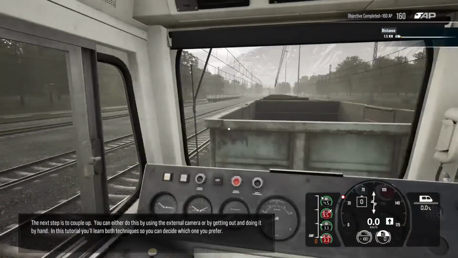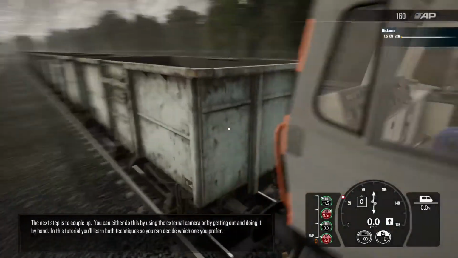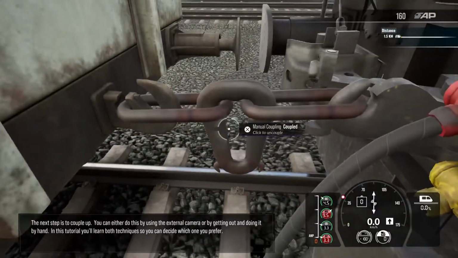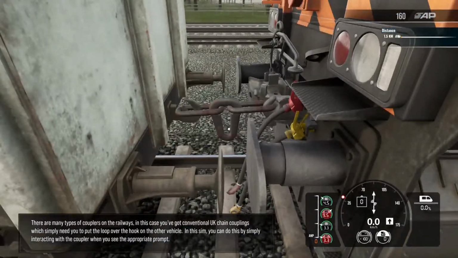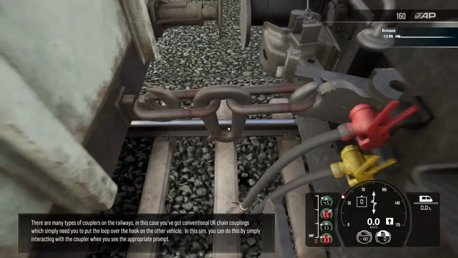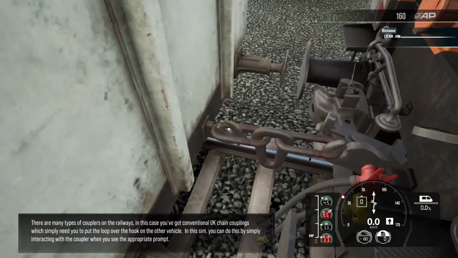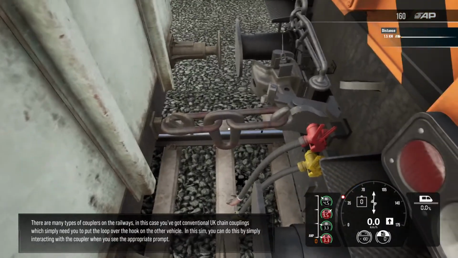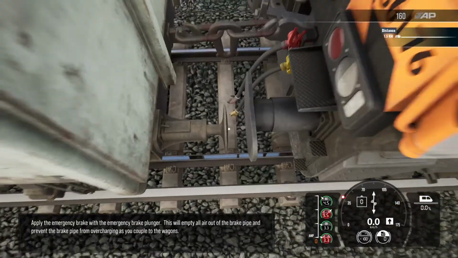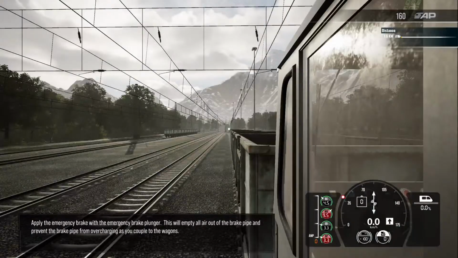We're good? The next step is to couple up. You can either do this by using the external camera or by getting out and doing it by hand. In this tutorial, you'll learn both techniques so you can decide which one you prefer. There are many types of couplers on the railways. In this case, you've got conventional UK chain couplings, which simply need you to put the loop over the hook on the other vehicle. In the sim, you can do this by simply interacting with the coupler when you see the appropriate prompt. Apply the emergency brake with the emergency brake plunger. This will empty all air out of the brake pipe and prevent the brake pipe from overcharging as you couple to the wagons.